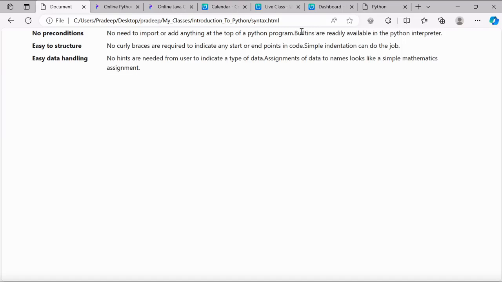So even though your program will still work, because built-ins are readily available in the Python interpreter, that will be taken care of by Python. It will find the right word, whatever you have written, by itself and give the output. So there are no preconditions for writing a simple Python program.